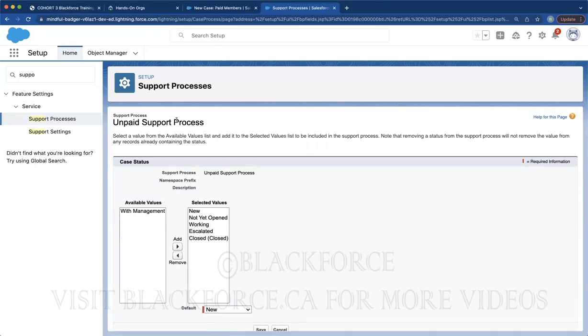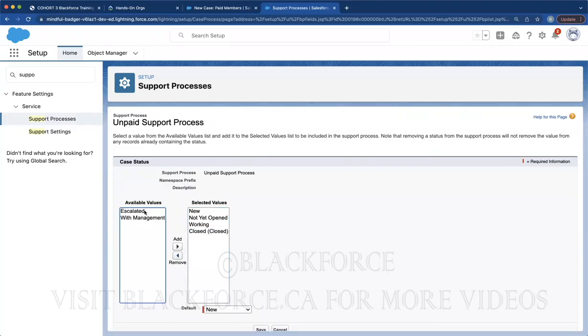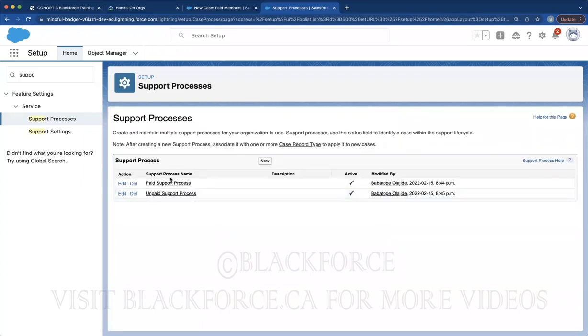Anytime an unpaid support process is selected, I don't want to escalate unpaid support processes. Why? Because I feel like unpaid support processes should not be escalated. In addition to that, with management, I don't want the management to be attending to unpaid support processes. It should go through the normal process, and I save. As you can see, the processes are only being affected. The status are only being affected based on the processes you've selected.